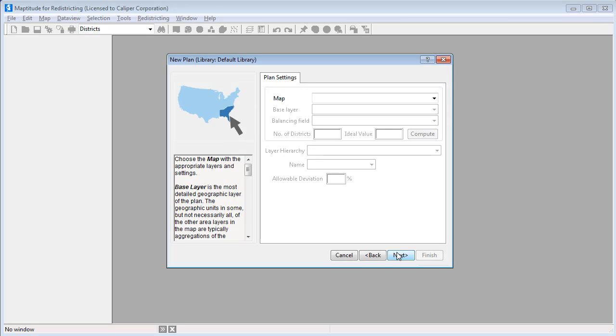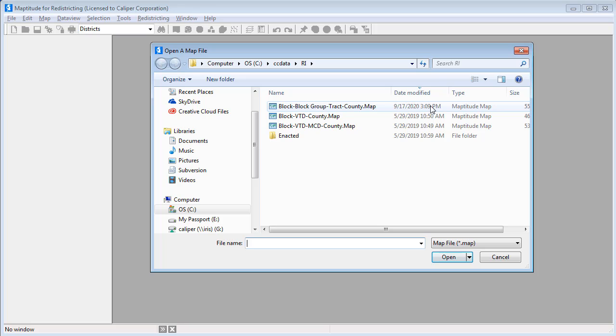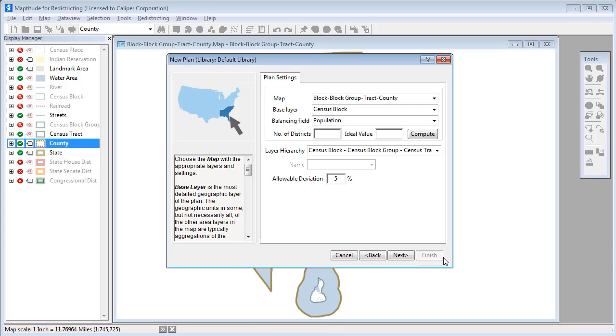Now choose a base map for the plan. Several maps are provided that have typical hierarchical structures that are used for building plans at the state level. Choose one of these maps, or one of your own, and click Open. Next, you will need to define the general plan settings. These settings are required when you create a new redistricting plan.